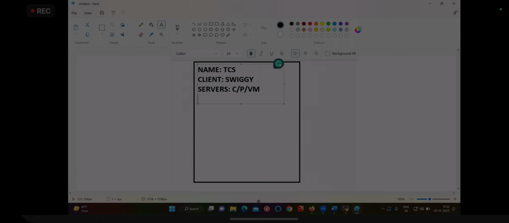Fourth, they will specify the environment. What will they specify? Whether you need to deploy on the dev environment, the test environment, or the prod environment. So on the ticket, first will be our organization name. Second one is the client name. Third one, servers. Whether you need to work on a cloud server, physical server, or on-prem server, they will mention there. Okay. Fourth one, they will tell us, on Swiggy we have a dev environment, you need to deploy like that.